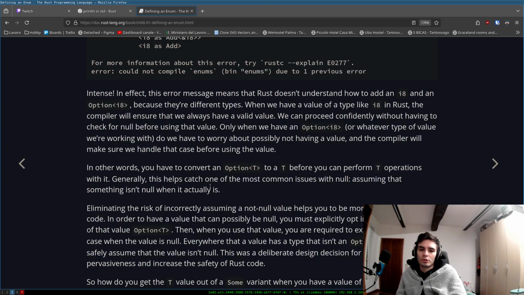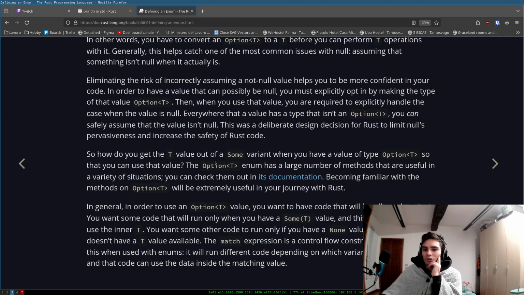In other words, you have to convert an Option<T> to a T before you can perform T operations with it. Generally, this helps catch one of the most common issues with null: assuming that something isn't null when it actually is. Eliminating the risk of incorrectly assuming a not-null value helps you be more confident in your code. In order to have a value that can possibly be null, you must explicitly opt in by making the type of that value Option<T>. Then, when you use that value, you are required to explicitly handle the case when the value is null.